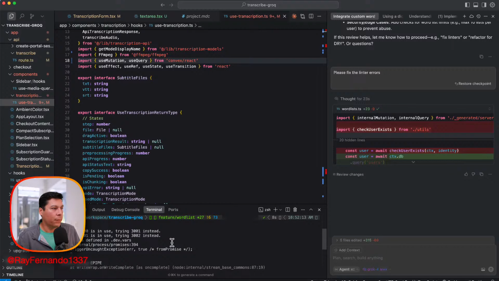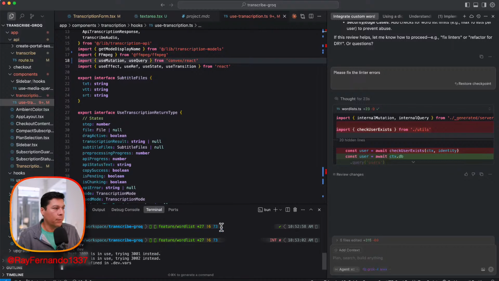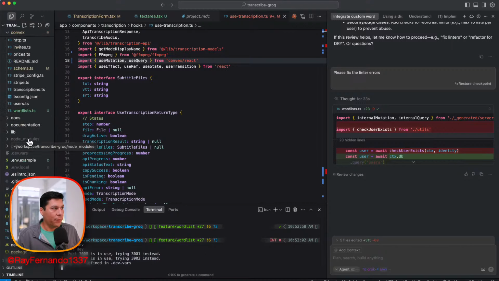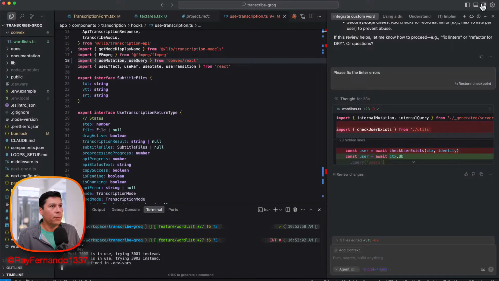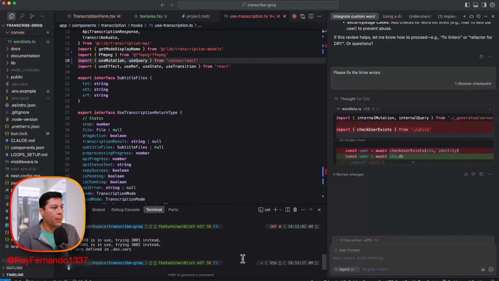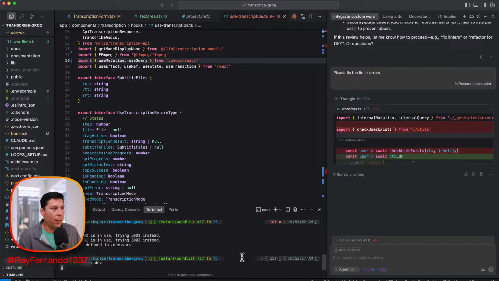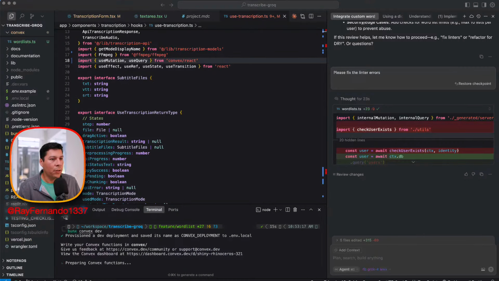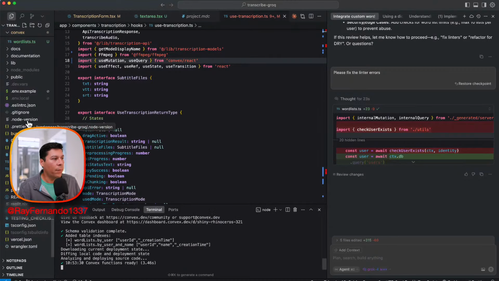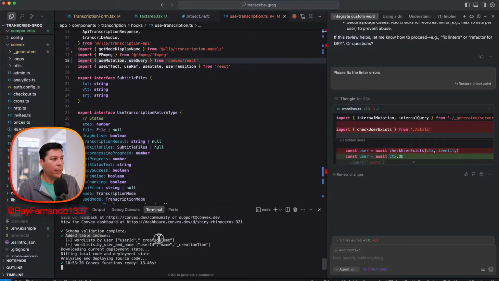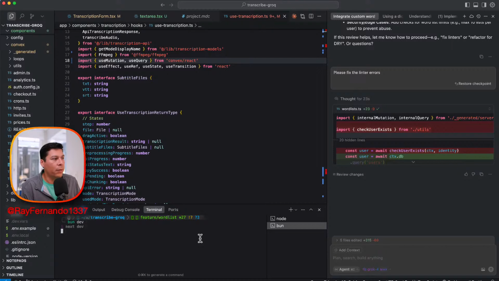What's going on? Oh. I think my app is freaking out. It's okay. Cool. I see bunx convex dev. So I have to deploy my functions onto the dev server, so that my Convex functions are deployed because I made some changes to the Convex schema. And then I should be able to do bun dev.